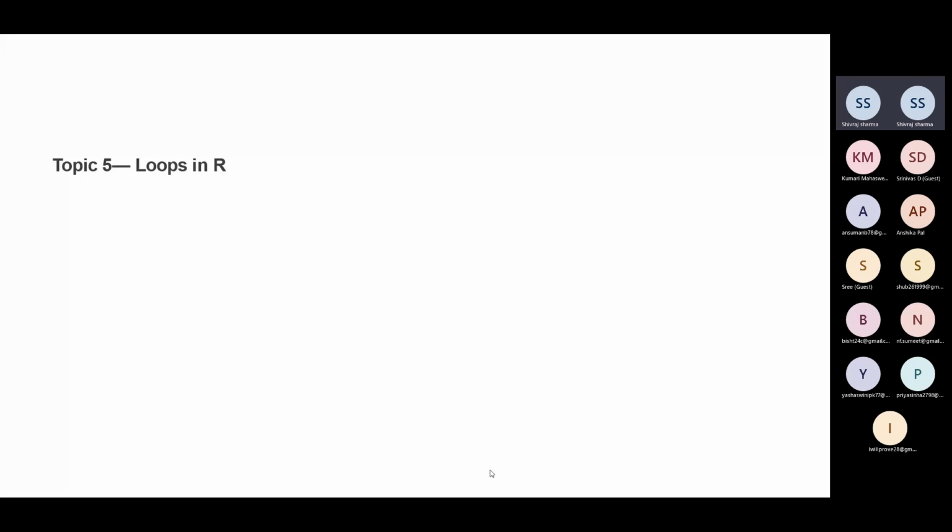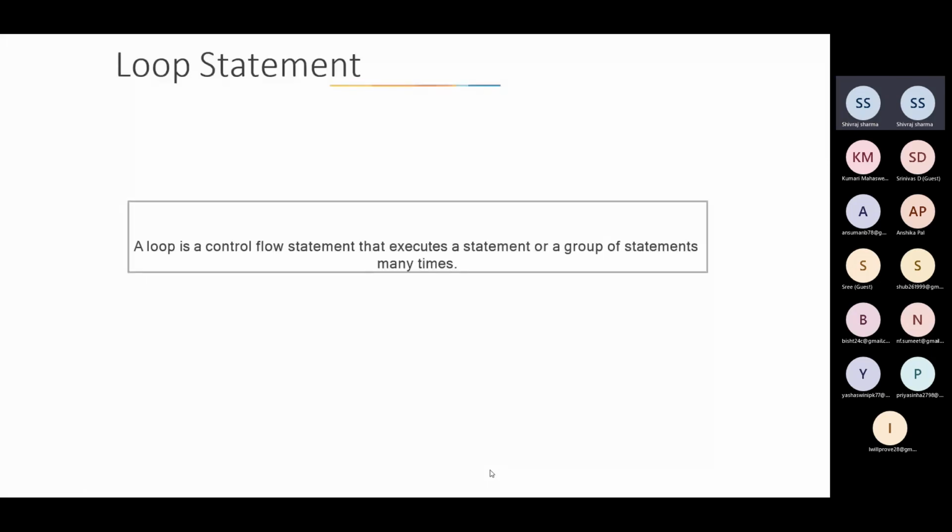So the loops in R language. Let's see in fast mode. The loop statement. A loop is a control flow statement, as you all know. A loop statement controls the execution of the program. It is known as the control flow statement that executes a statement or a group of statements many times. So if you want to repeat something in a particular pattern, you will follow the loops.